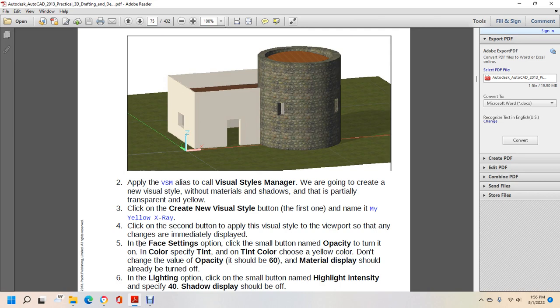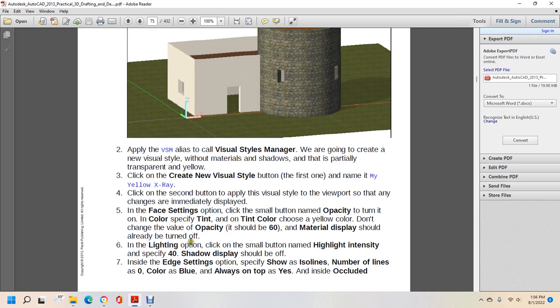Color specified with the tint. With the tint color, choose yellow. Do not change the value, but the opacity should be 60. Material display should already be turned on. Lighting option: click on the small button, high intensity with the specified 40.